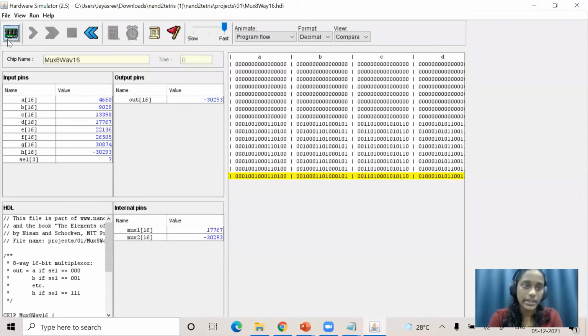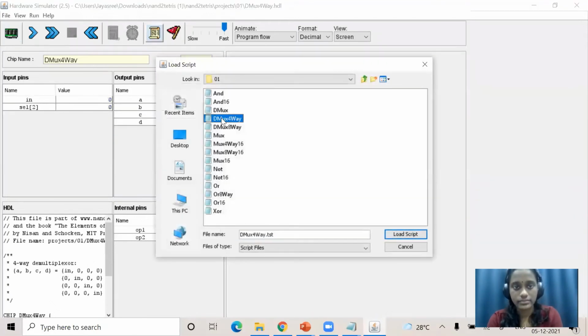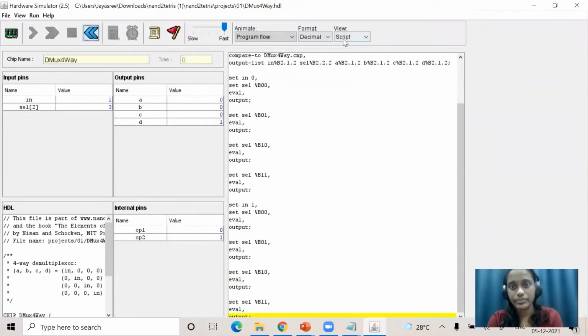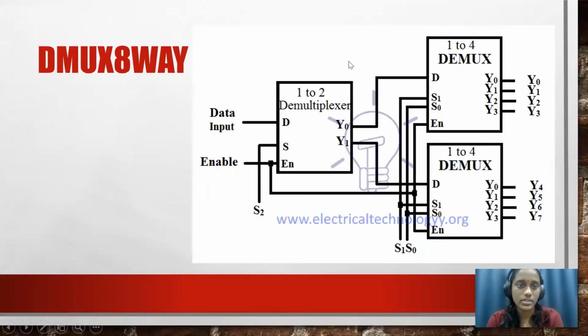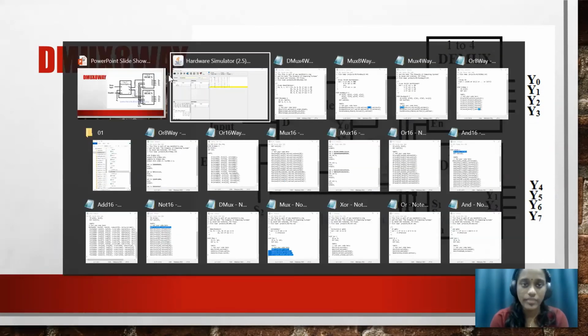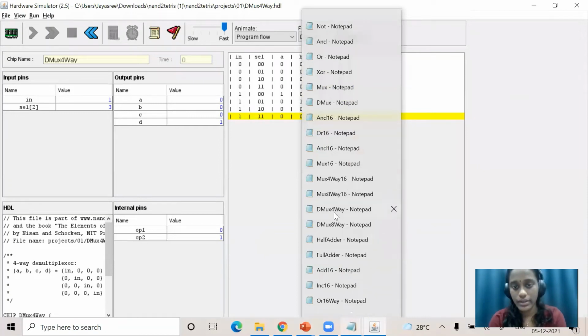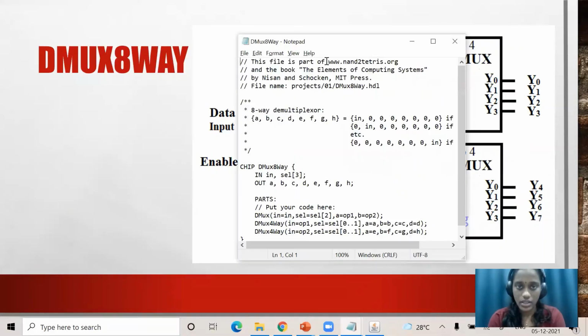So when you simulate it, the output and the compare is one and the same, so the code is right. Next is the demultiplexer 8-way. So again, we can relate it with the previous question of the multiplexer 8-way 16 variant.